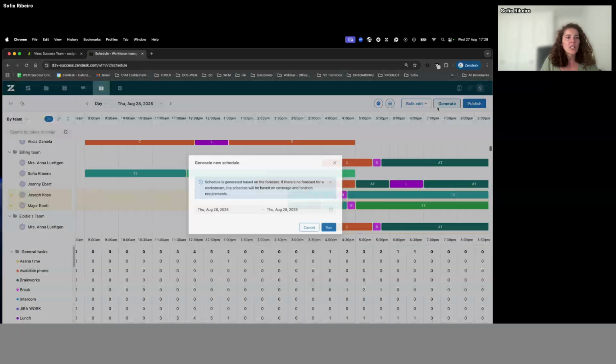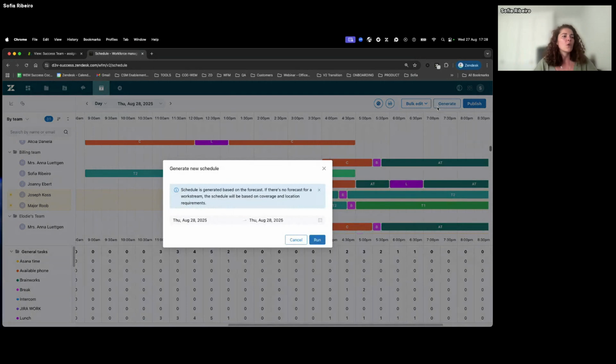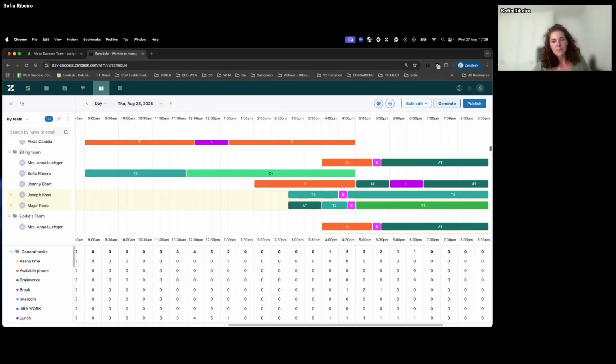The same if you generate a schedule for 3 months for an entire team and then you want to delete everything, it's also here that you will do that.